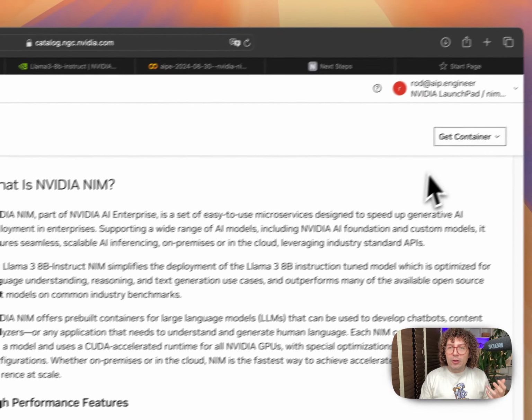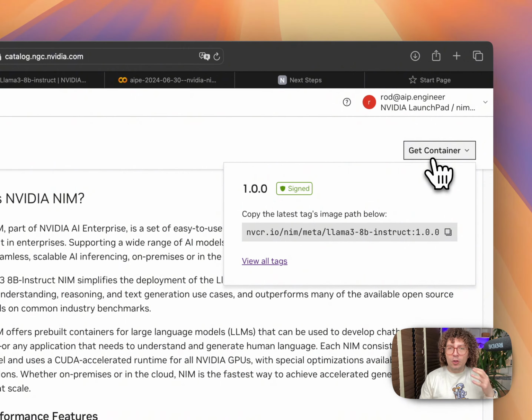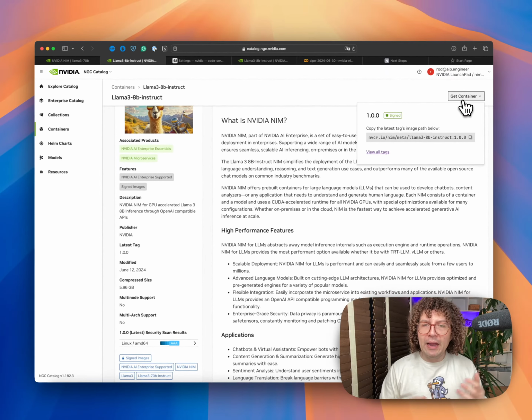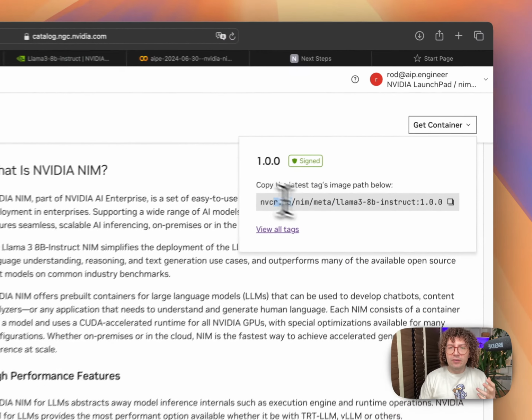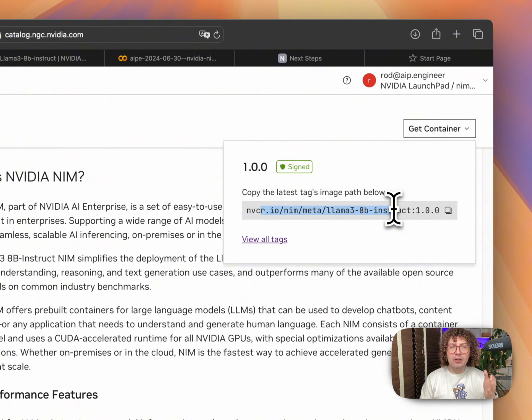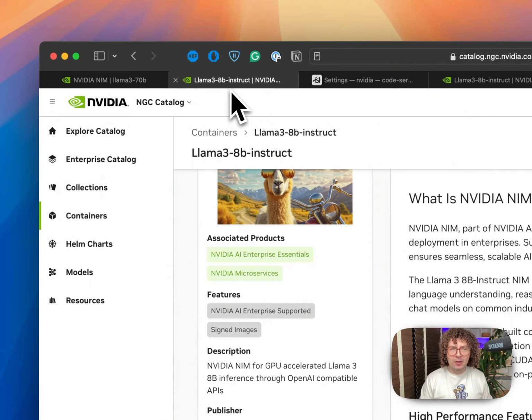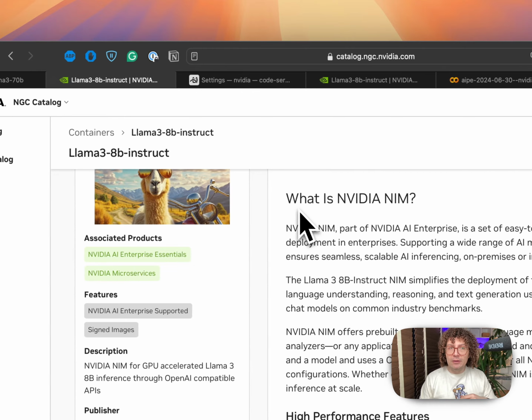But also I can download the container. I can run this locally. I have the possibility to run this Llama 3 8 billion model, which is a smaller model compared to the 70 billion one. I can run this locally.